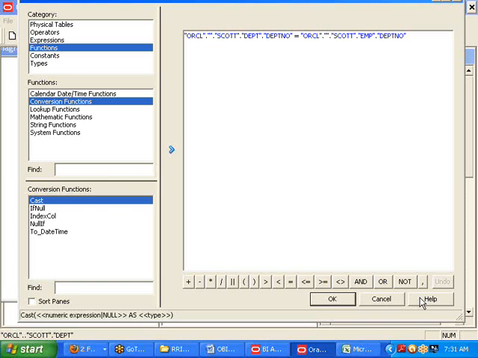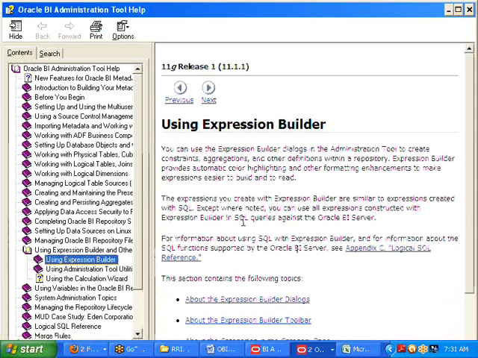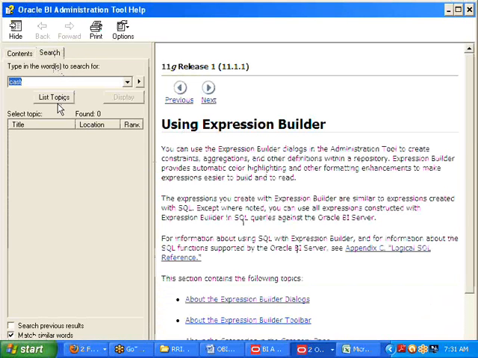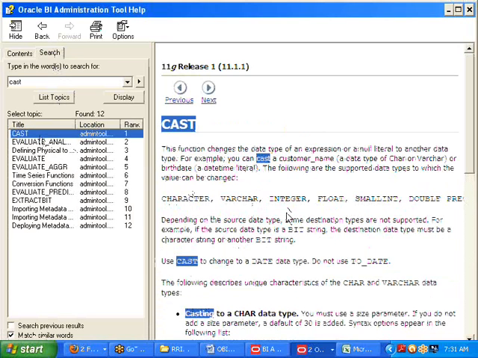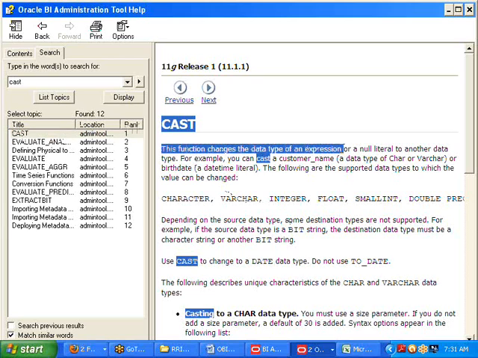That is what, sir? Help. If I click on this help, then go and search for cast list topics, then the cast function. Then you can see what the purpose of this one is. This function changes the data type of an expression or a null literal to another data type. So to convert one data type into another data type, what is the function, sir? Cast. This is what they will directly ask as a question.